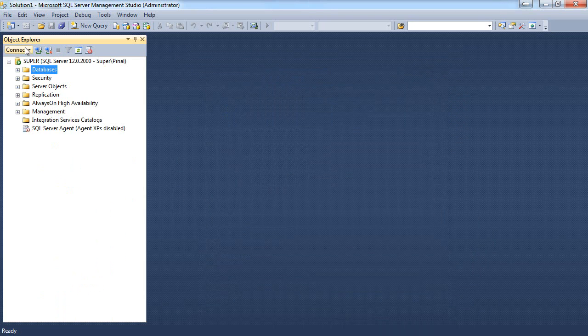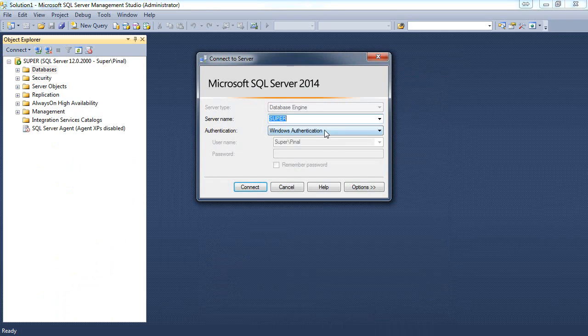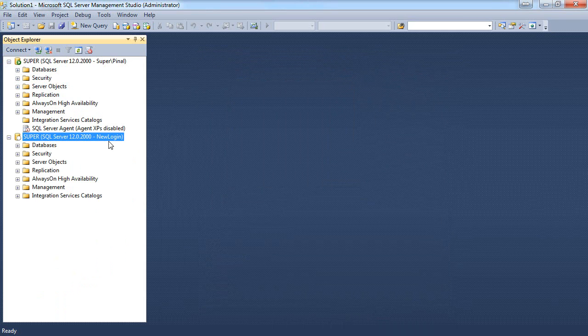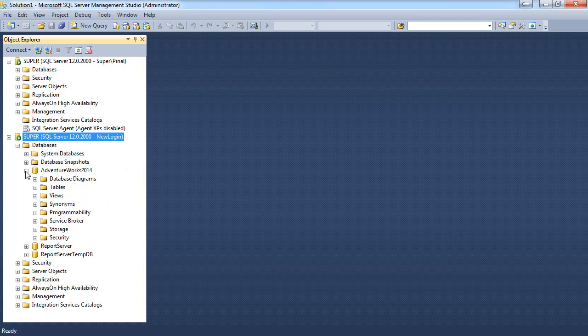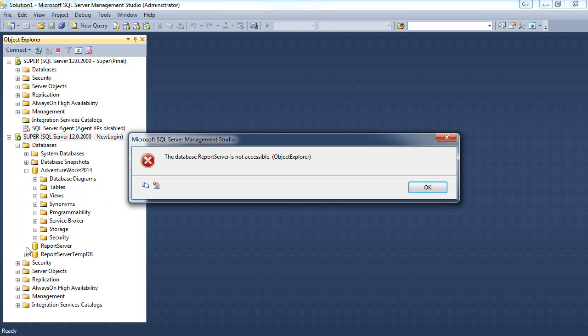Now we will reconnect to this database with the newly created login. Click OK. And now we are connected to the database with our new login. Over here, we will see three databases. When we try to expand database AdventureWorks, we will be able to expand it. However, when we attempt to expand report server, it will give us an error because we did not create any user with authorization to this database.